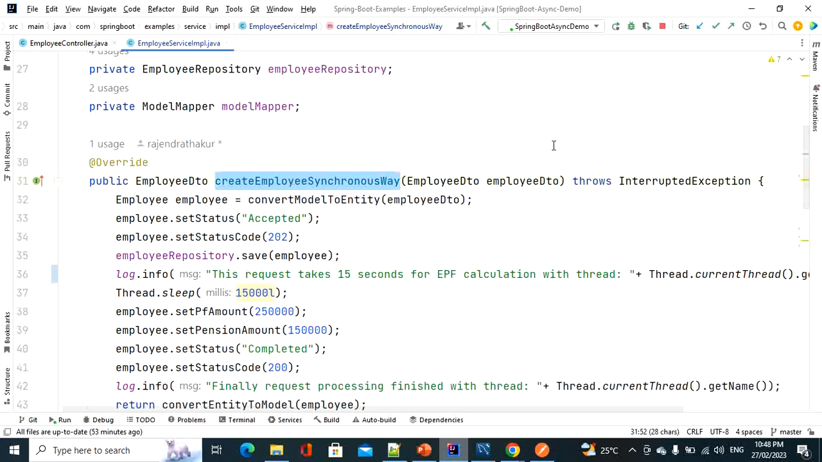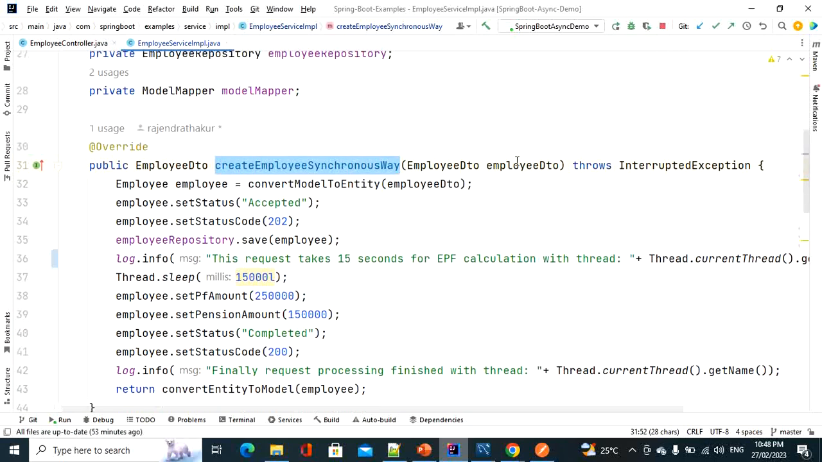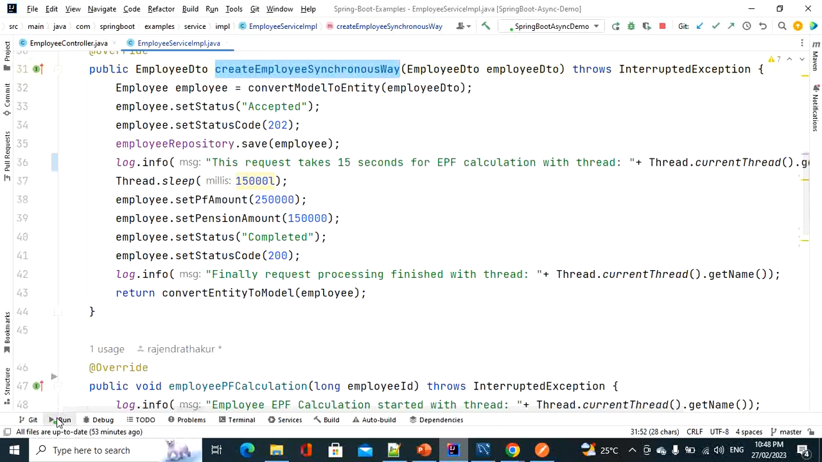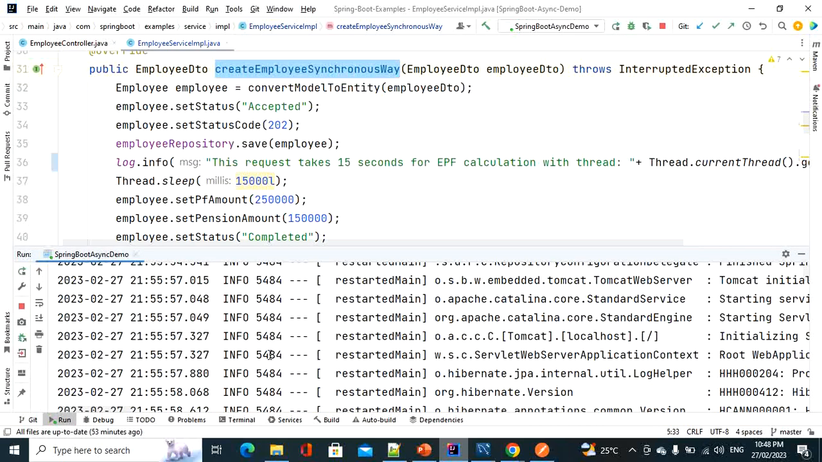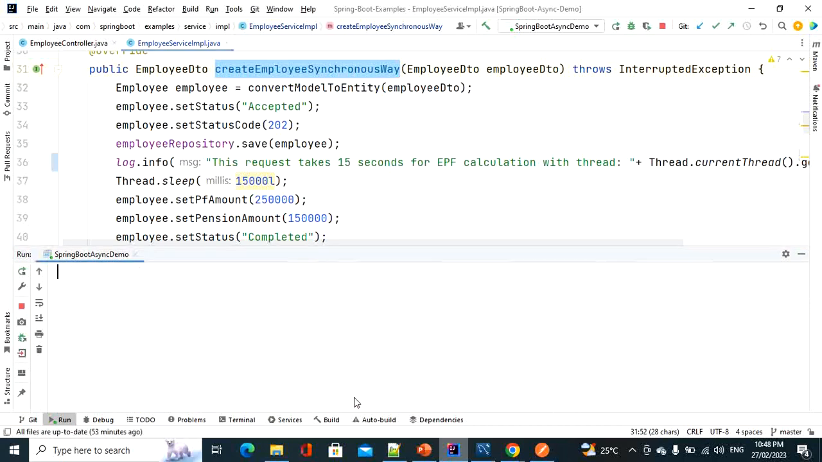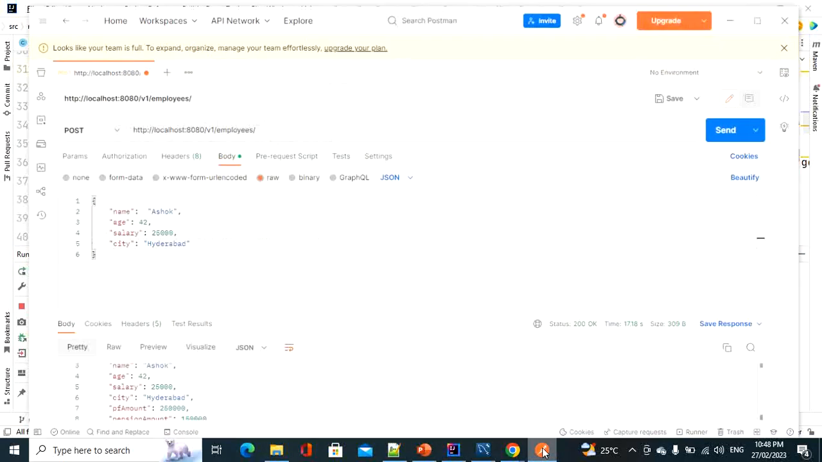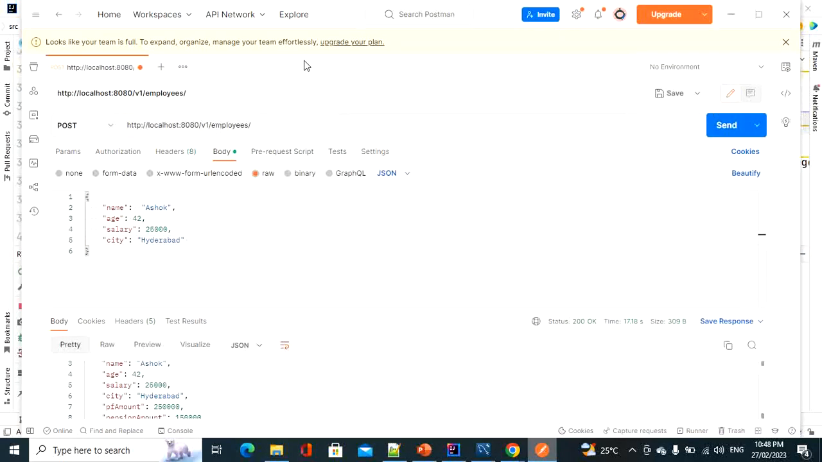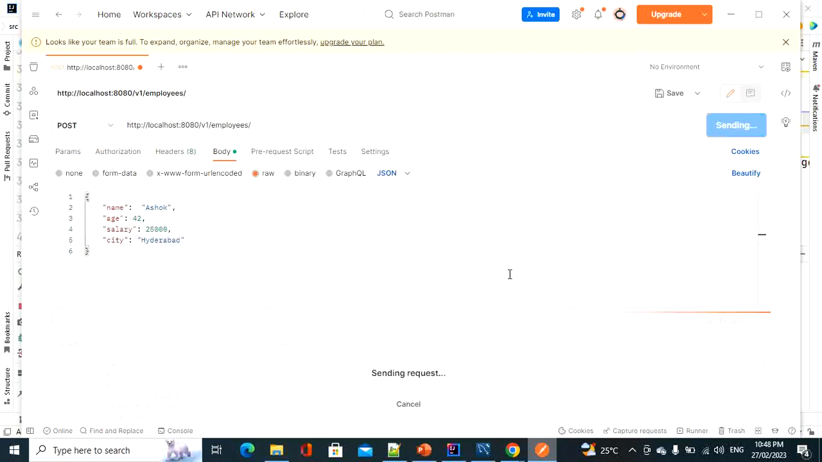So now let's see. I guess I already started the server. Let's clear the console. Here in Postman, this is the endpoint. In my payload, I'm just passing the employee name, salary and city. Now I'm firing a request. Let's see what happens.